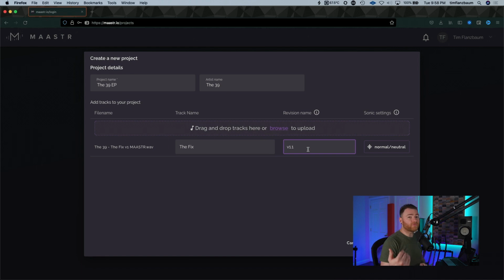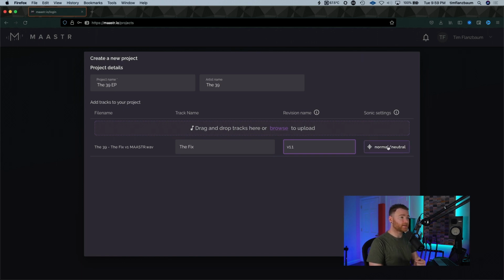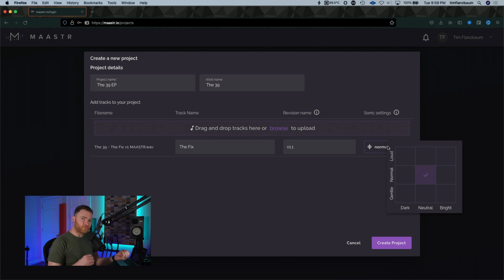Now we get into one of the really cool things about Master is this, where it says normal neutral. That's actually a selection button. And when we come into here, we get this little 3x3 grid that gives us lots of options. We can go with gentle mastering and maybe something more on the dark side. And you can go anywhere from there. You can go dark and loud, or you can go bright and normal.